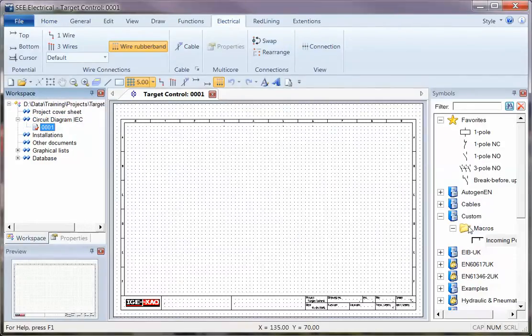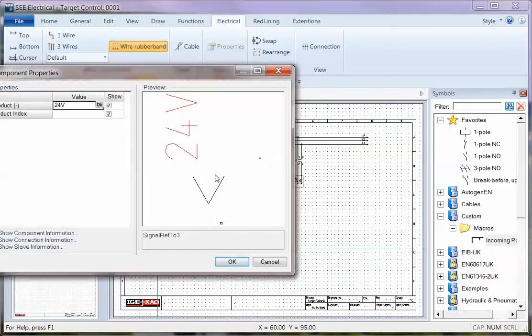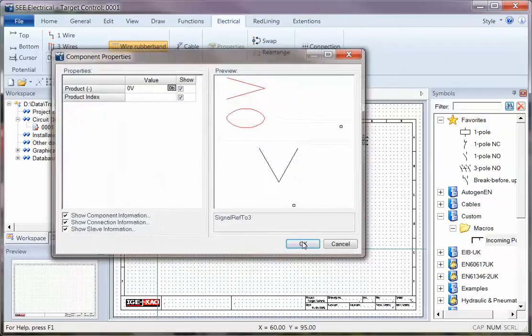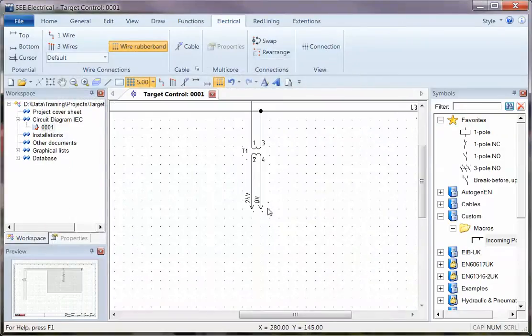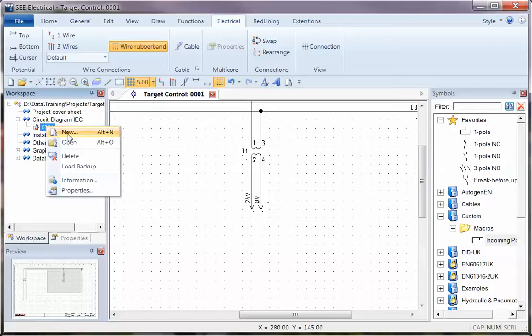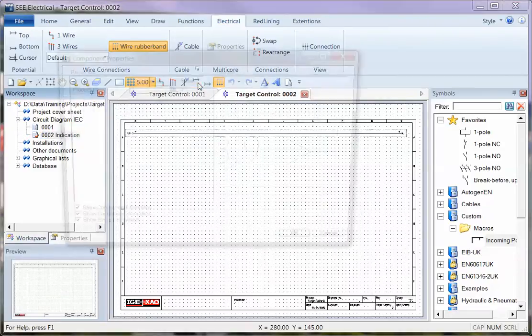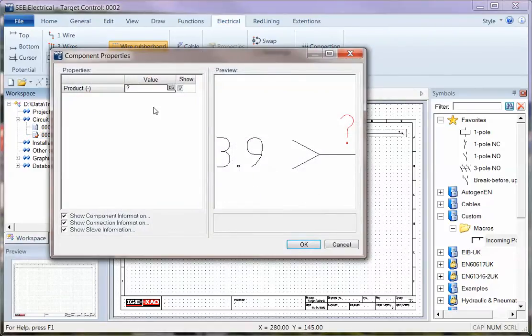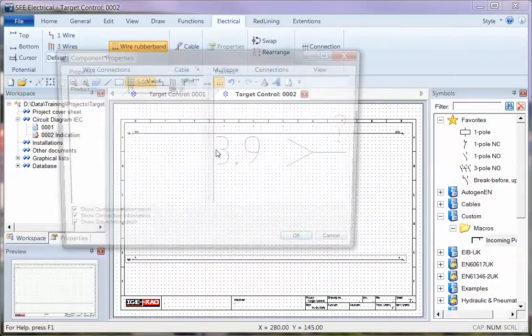Simple enough. I've already got a macro here of incoming power, so I'm just going to plonk that down on the page. I've got some wire links there, 24 volt and 0 volt, and some three phase. So that's good. I'm now going to create a new page, and I'll call it indication. I'm going to put a top bus bar on there, 24 volt in this case. Let me just pick it from the list. There we go. And I'm going to put one on the bottom, which is 0 volt.